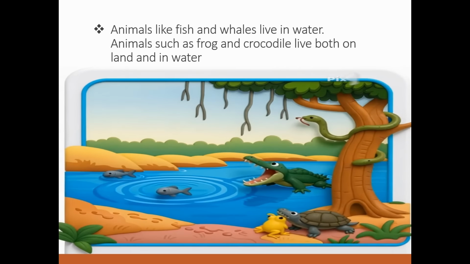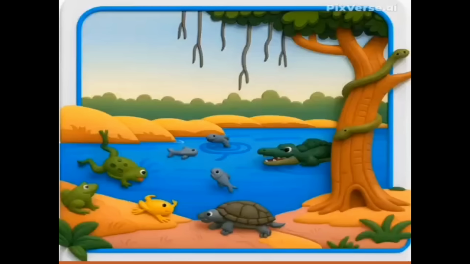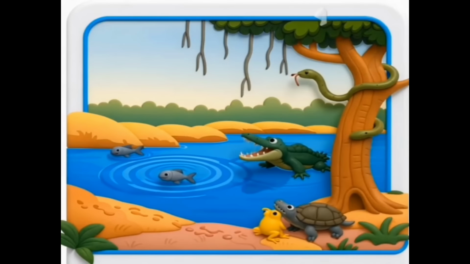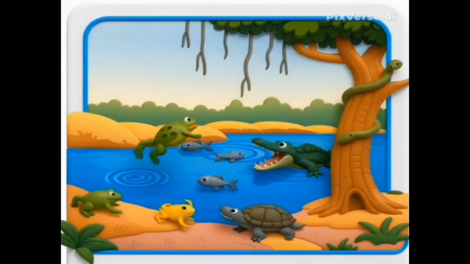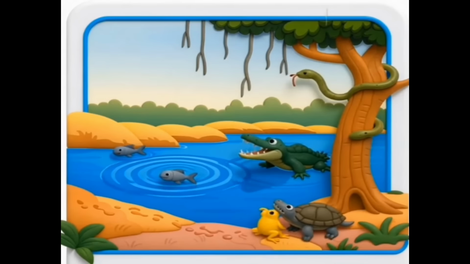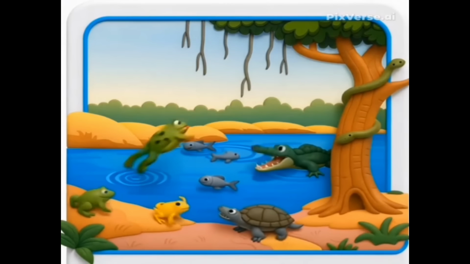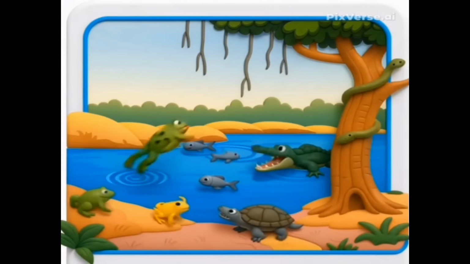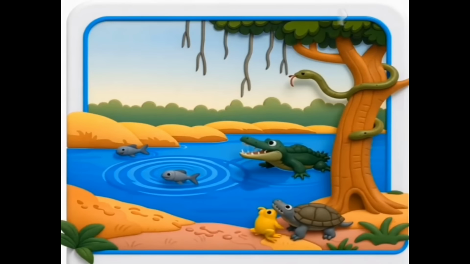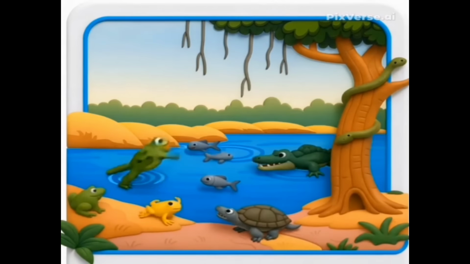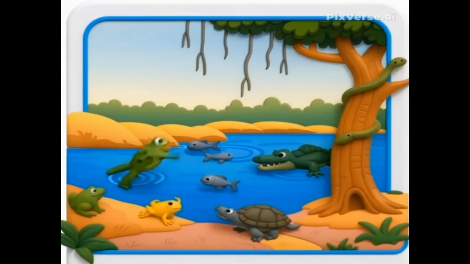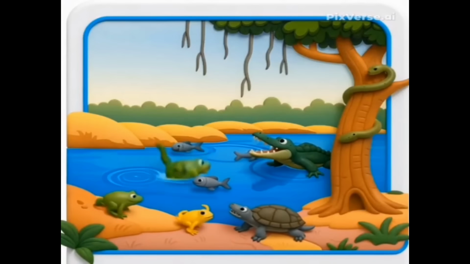See here. Now children, see this video. Listen to this video. This shows a lively riverbank scene. Here's what it shows. A river with several fish jumping and swimming. A green crocodile partly in the water, looking cheerful. Two frogs on the riverbank, one jumping into the water and another sitting nearby. A yellow crab on the shore beside a turtle crawling toward the water. A tree on the right with a green snake coiled around its trunk and branches. In the background, bushy green trees and golden brown hills under a clear blue sky.